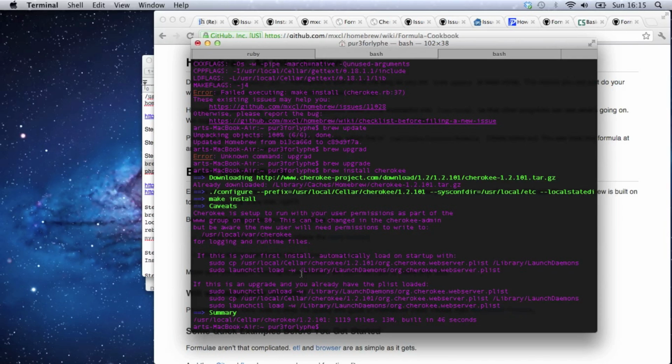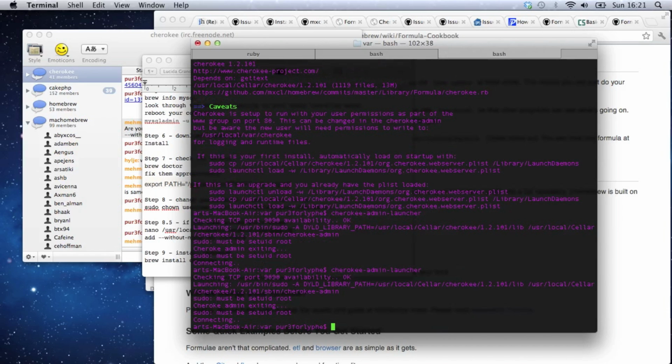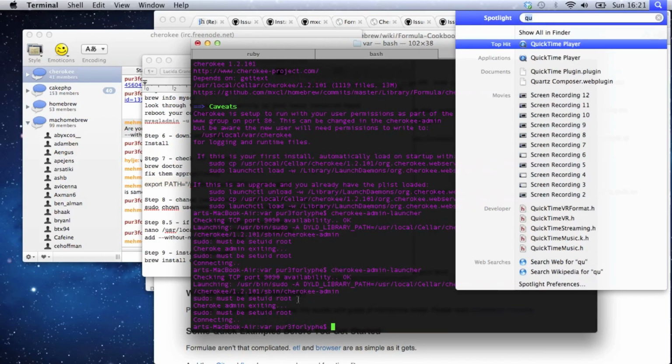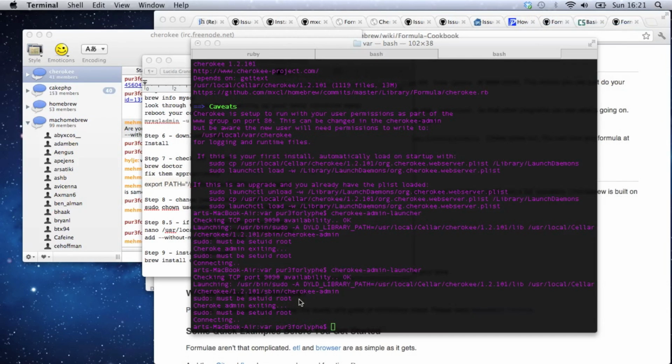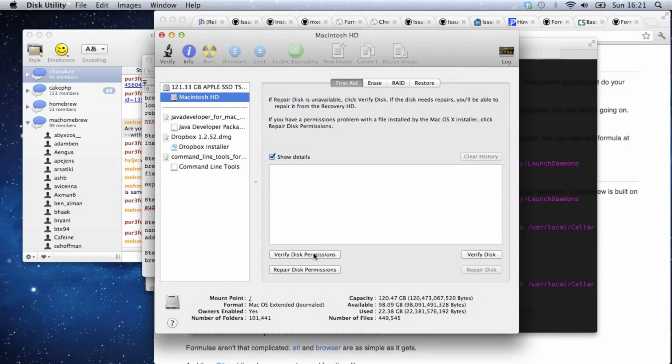You can automatically load it as you can see here, or you can just run it from the command line, which I like. So cherokee-admin-launcher. When I run the cherokee-admin-launcher at the moment, I'm getting an error which is to do with the fact that my permissions have been corrupted really. So I can fix this by Disk Utility. Click on Mac OSX HD and verify disk, repair disk permissions.